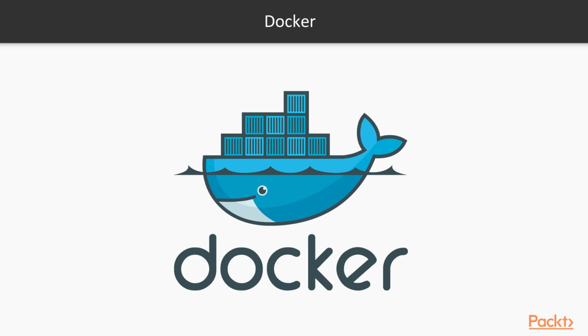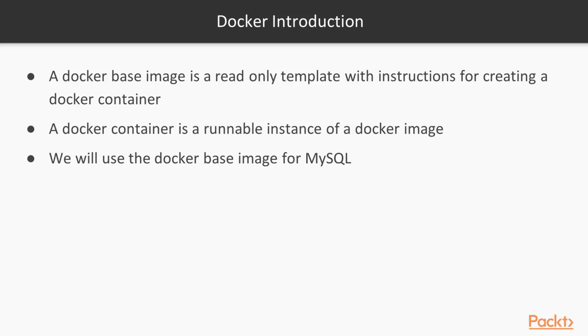We will be using Docker to install MySQL. Docker is a popular software container platform. Docker is used to package an application and its dependencies into a virtual container. Docker allows us to run multiple virtual containers on the same system. A Docker base image is a read-only template with instructions for creating a Docker container. A Docker container is a runnable instance of a Docker image.